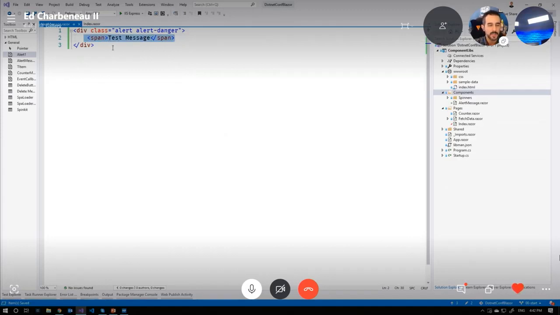So we want to be able to allow users to customize this internal message. And I want to do more than allow them to pass a string. I want them to be able to control the inner HTML for this component. So I want the consumer to be able to replace that span tag with whatever HTML they would like. So that's where our child content comes in handy.